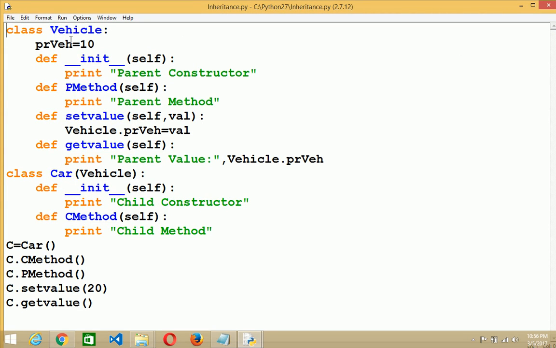Here I am declaring one class vehicle, and I am trying to inherit the property of vehicle by the class car. We have a vehicle class, and in this vehicle class one value is initialized with 10, and this is the constructor in it, and these are methods, parent method, and this function is used for setting the value, and this function is used for getting the value. And there is another class, car, and this is inherited from vehicle.